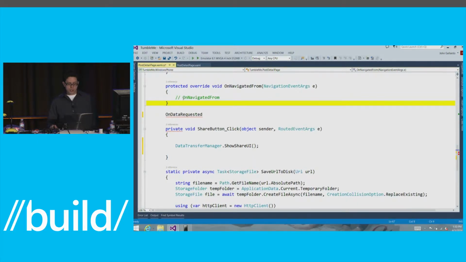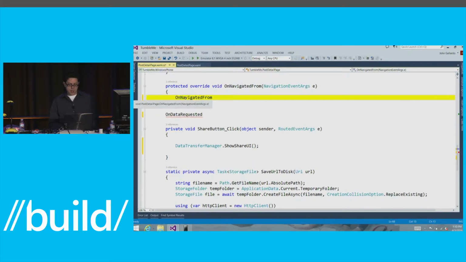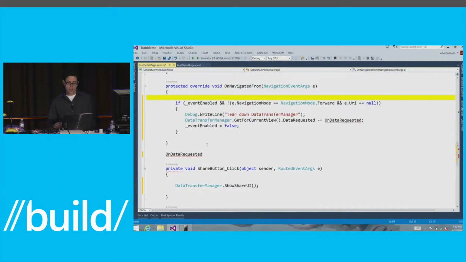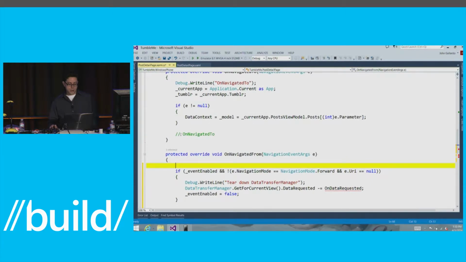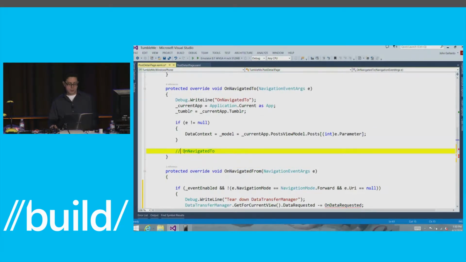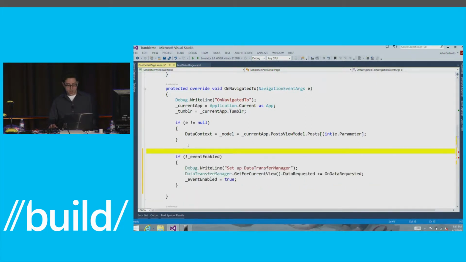OK, so now I need to set up the callbacks that will be called by the operating system when the operating system requires the data to be shared. So I'm going to go ahead up here into my onNavigatedTo. This is the API that fires on my page when a user navigates into my page. And at that time, I want to set up for the data requested event.